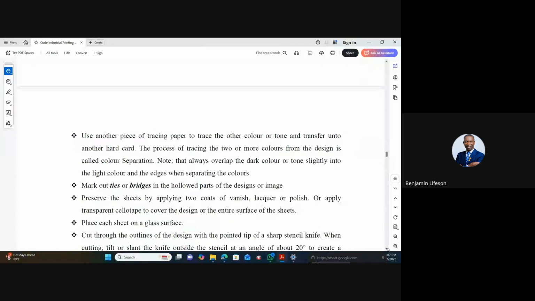So that is it. Now mark out the ties or bridges in the hollow part of the designs or image. So you now have the hollow parts, 3 hollow parts on various image carriers. So 1, 2, 3 in this case. Preserve the sheet by applying varnish, lacquer, polish, or sellotape to make it very, very firm and durable.